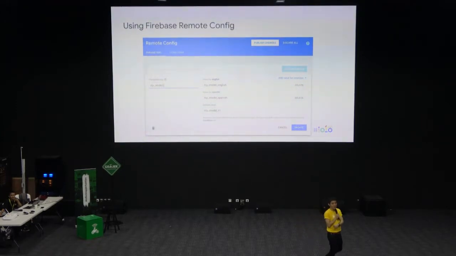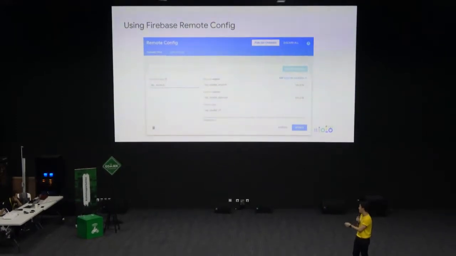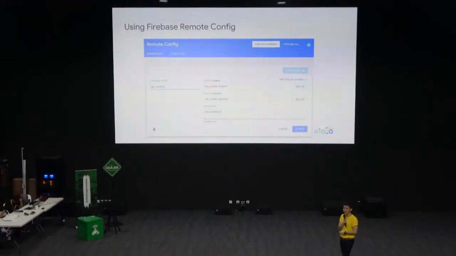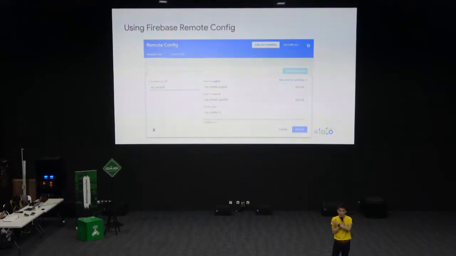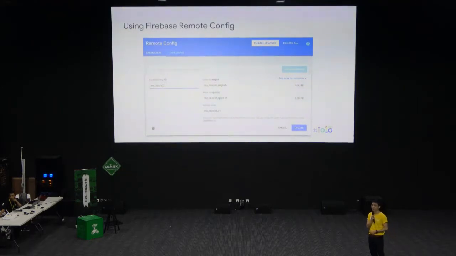But if you use Firebase Remote Config, you just change the value, because you store keys and values in the cloud. You can always change the value in the cloud every time. And then, let's say you have millions of users, they will get the new value automatically. No need to submit your application to Google Play and the App Store. So we will use this service to do the A/B testing.